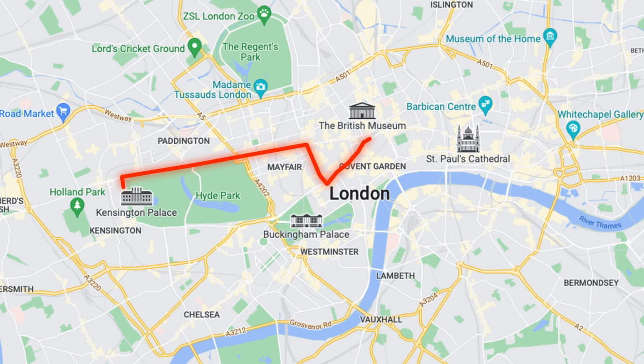Hi everybody, Jeremy here from Video Editor Studio, and today I'm gonna share with you how to create an animated line on a map in DaVinci Resolve. So let's check it out.